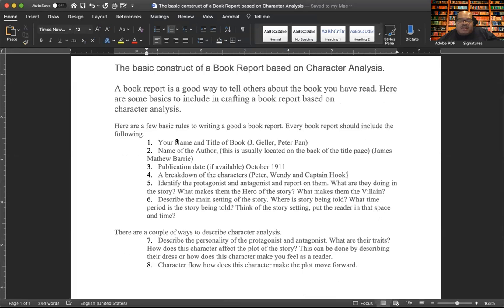So number one, we want to make sure your name is on it. I want to make sure that it's you that did this book report. And let's get the title of the book in there. So here you can see I put my name and Peter Pan as the title of the book. And then second, I want you to know who the author was. The author can usually be found on the back of the title page of any book. And here, with the title Peter Pan, the author is James Matthew Barrie, who wrote Peter Pan. And then, if it's there, I want to see a publication date. The publication date is usually right around where the title page is.